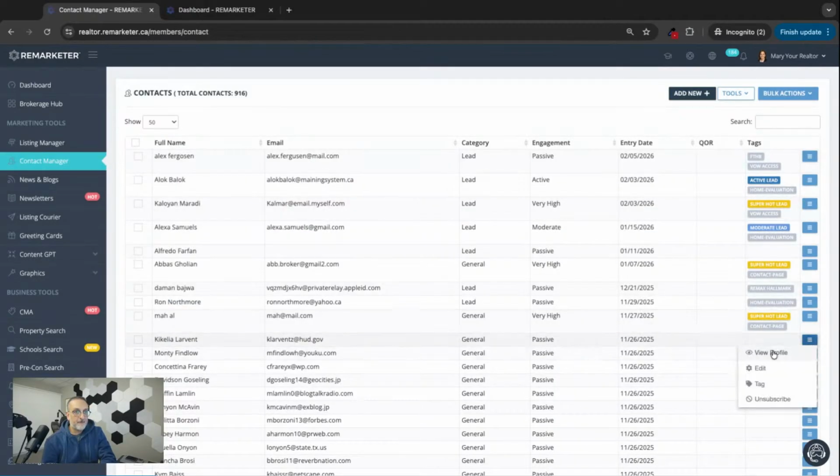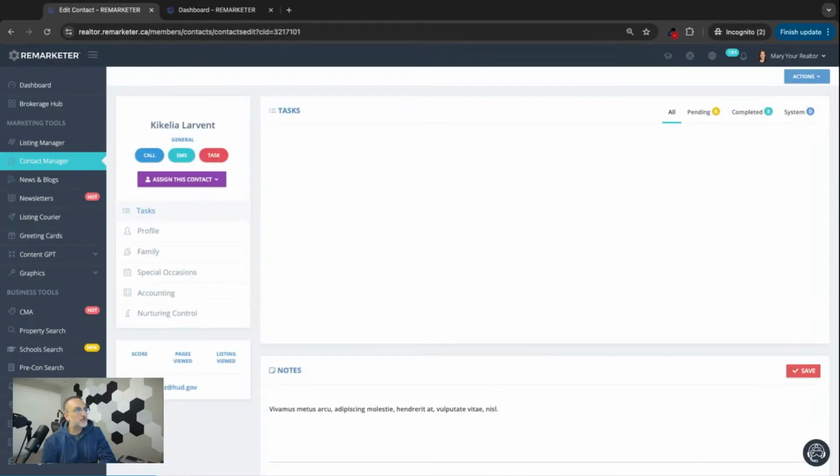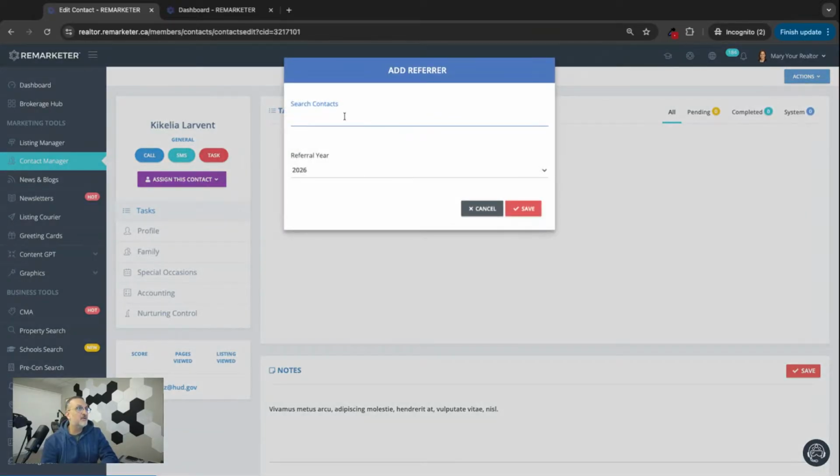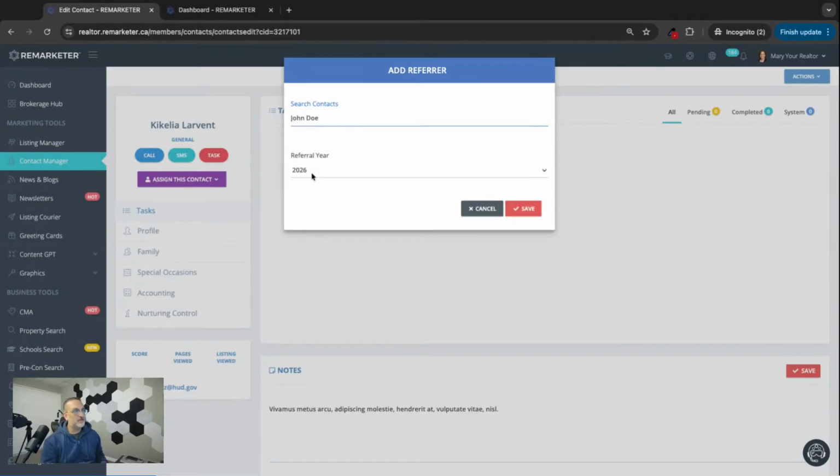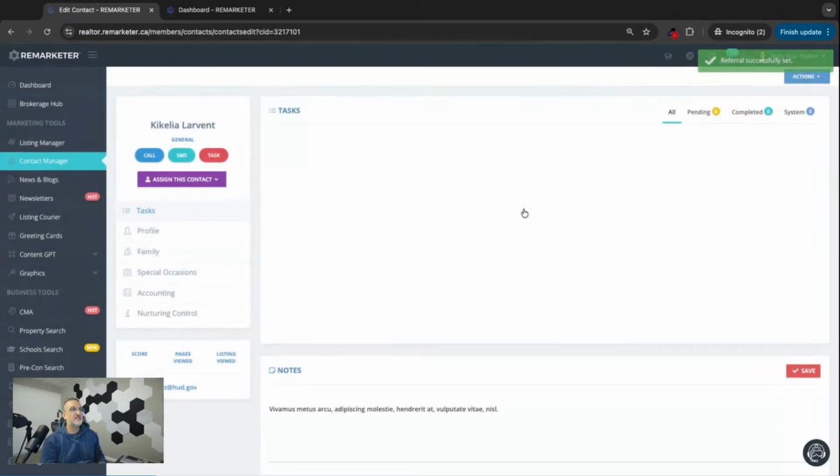Now, the final area that I want you guys to take a look at is this actions section right here. So the actions button provides you some further actions. At the very top, we have add referrer. So this again allows you to say that this person, this contact of mine, was referred to me by somebody else, by John Doe, for example, right? So he referred this contact to me in 2025, for example, right? And I can save that.